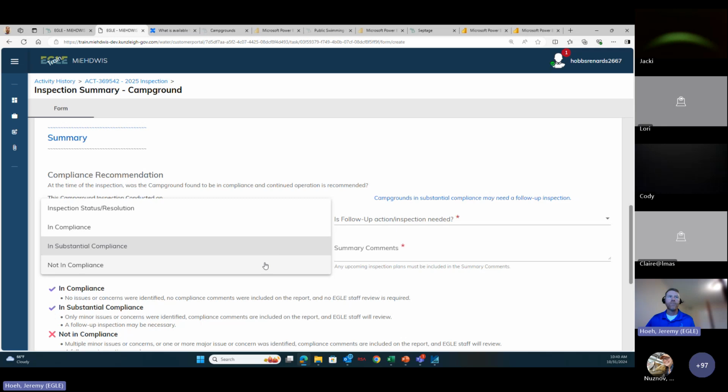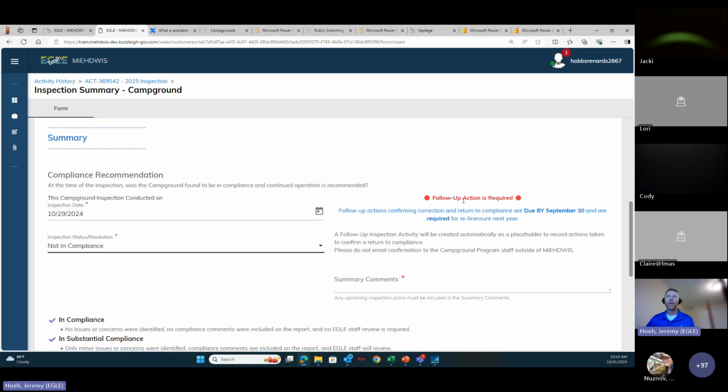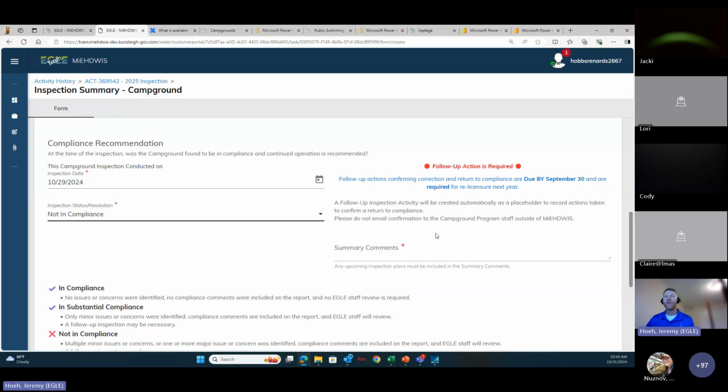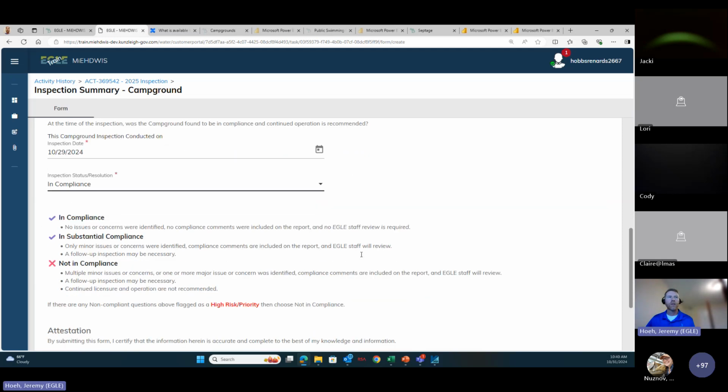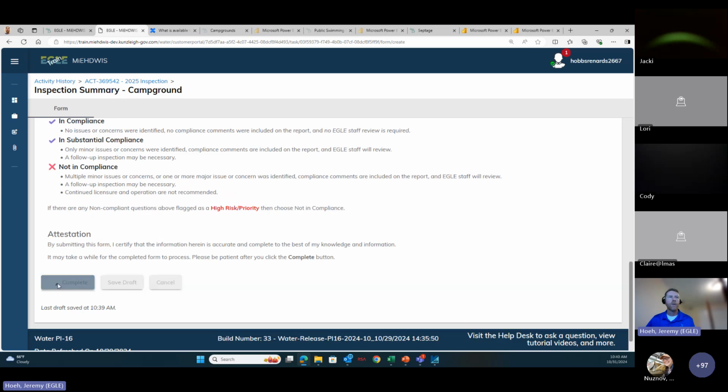If it's not in compliance, then a follow-up action is going to be required, and this is going to be a more immediate concern, something that we want to get resolved within a set time frame. So just some subtle differences here at the compliance recommendation step. So go ahead and hit complete.